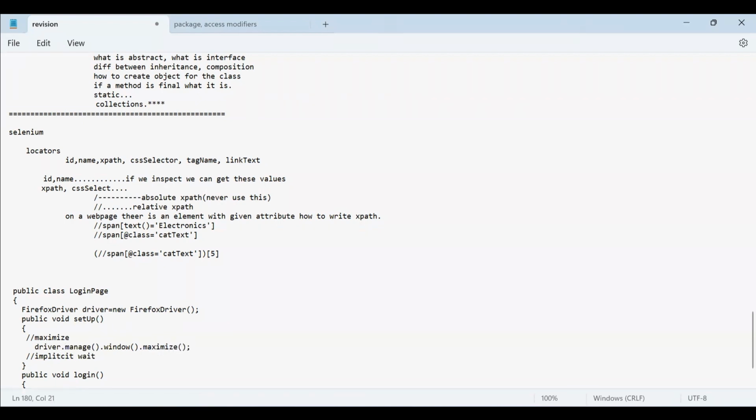So implicitly wait I will write. Driver dot manage dot timeouts dot implicitly wait. So Duration dot of seconds. I will give some time.